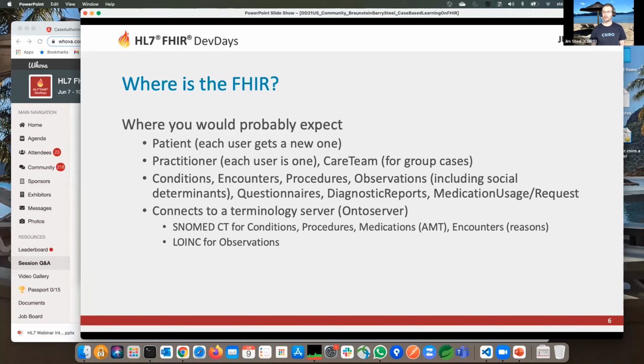The student who's actually using the system has a practitioner ID. So all the actions that they take clinically as part of the case are recorded in the FHIR server, along with the times when they did it. And as we scale up to group cases, Ben mentioned that a couple of times, we have a care team resource as well, so we'll also track the composition of the care team. I think as well, as Ben pointed out, it connects to a FHIR terminology server, in our case, Ontoserver.